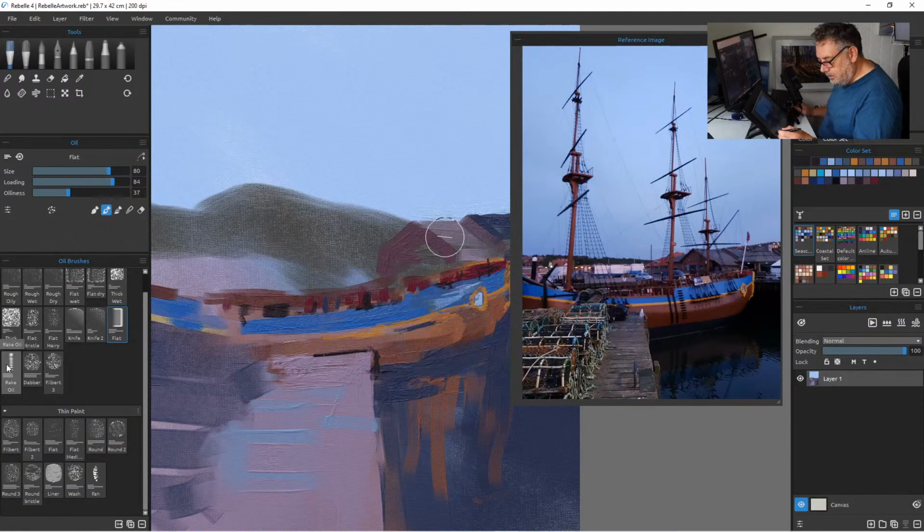Oh, what's this recoil? What's that going to do? Not really. No. Maybe a flat dry brush might. Is that just going to? No, that's not happening. Okay, I'm going to go back with this knife.